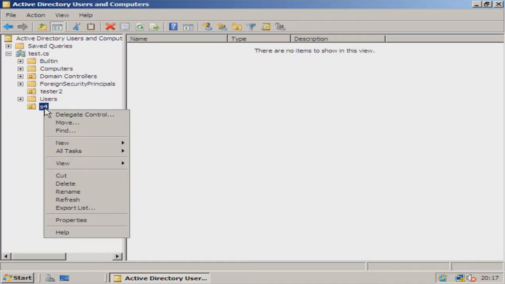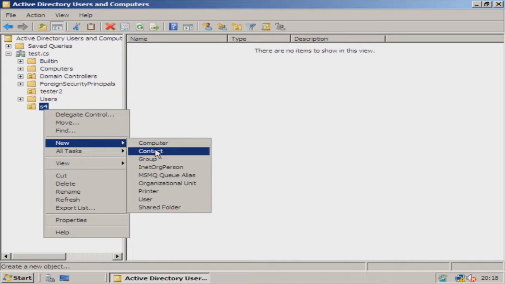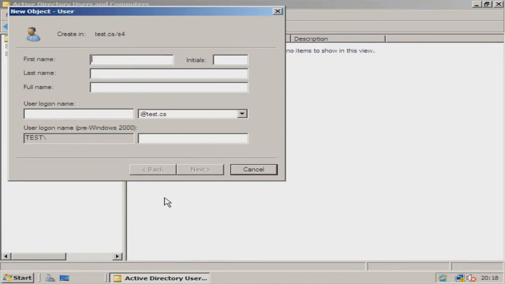So we're now going to right click and go on to New, then we're going to go on to User. Okay, and this bit is pretty straightforward. So we need to put in a first name. So I'm going to go with Computer. And then last name Sluggish. Okay, so name's ComputerSluggish. And then we need to choose the user logon name. So that's just going to be ComputerSluggish.